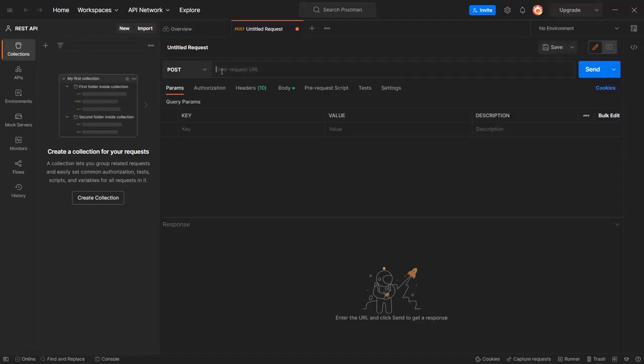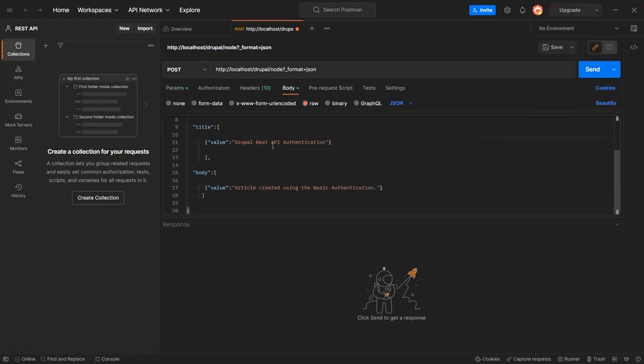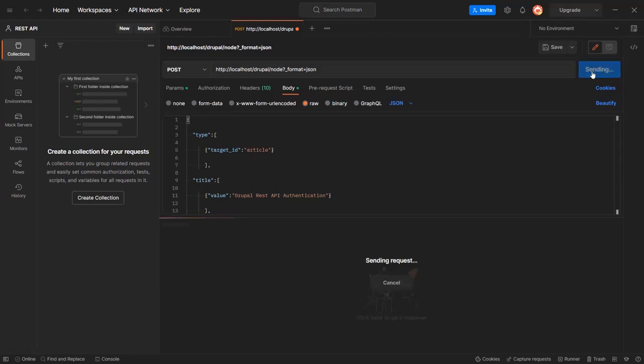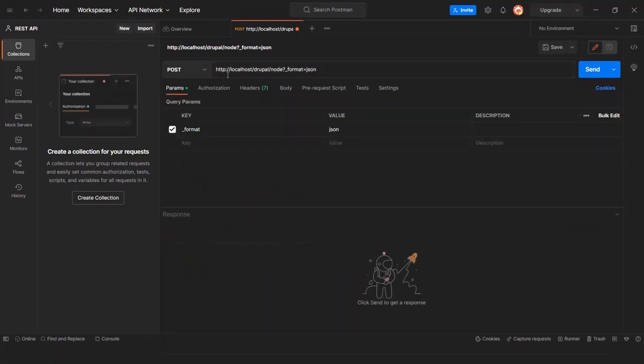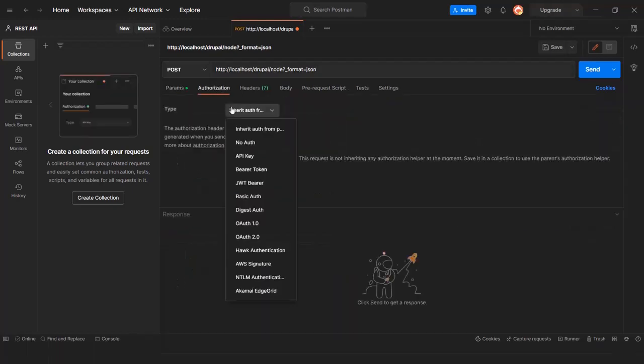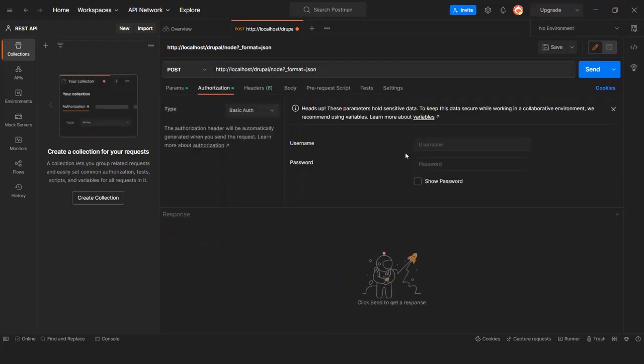In your Postman, enter the URL for creating the article. Under the Body tab, enter the values to create an article. You can also find a sample format of these values in the description. And click on the Send button. If you notice, as we have not provided the user credentials in the authorization header yet, our module restricts this call. Now, select the basic auth type from the Authorization tab.